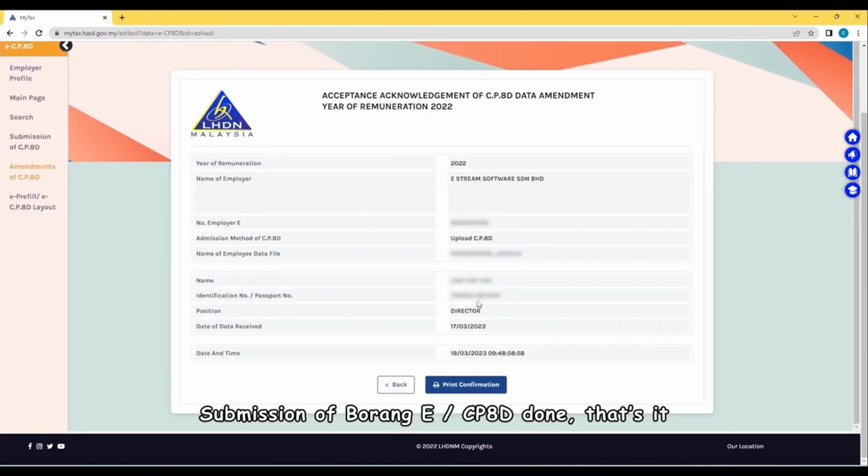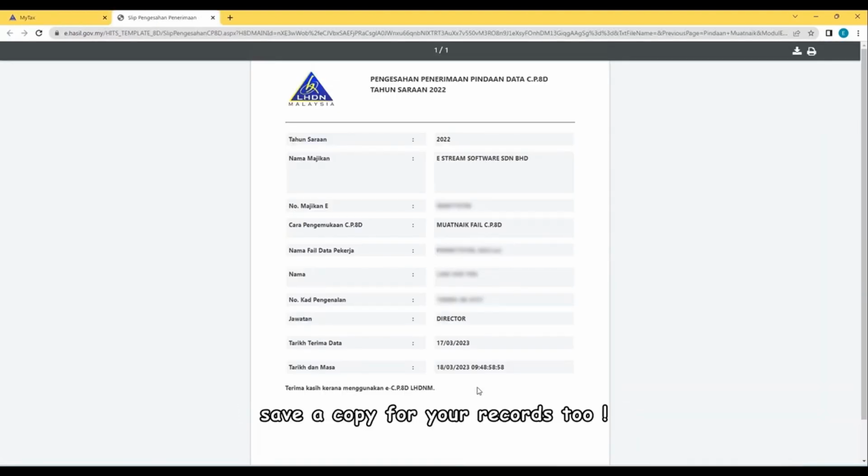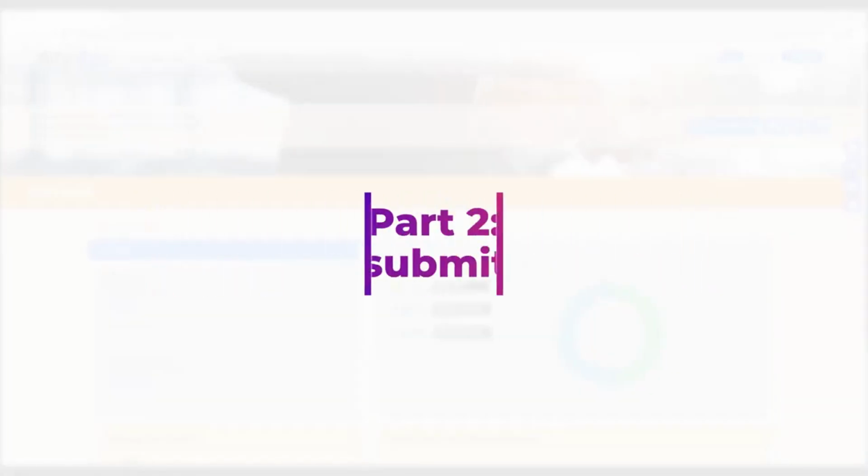Submission of Borang E CP8D done. That's it. Print the acceptance acknowledgement. Save a copy for your records too. Part 2. Steps to submit e-Filing.